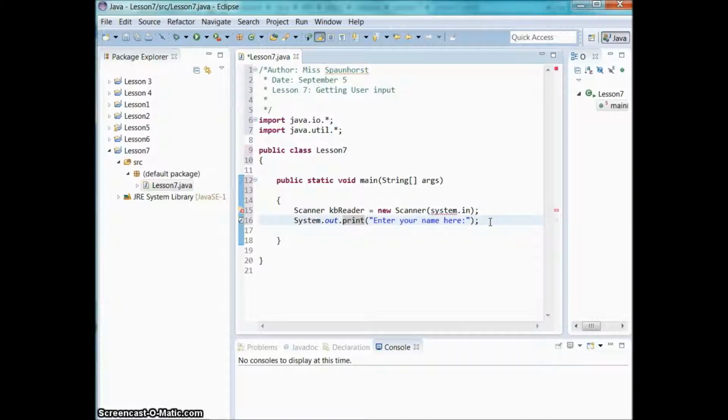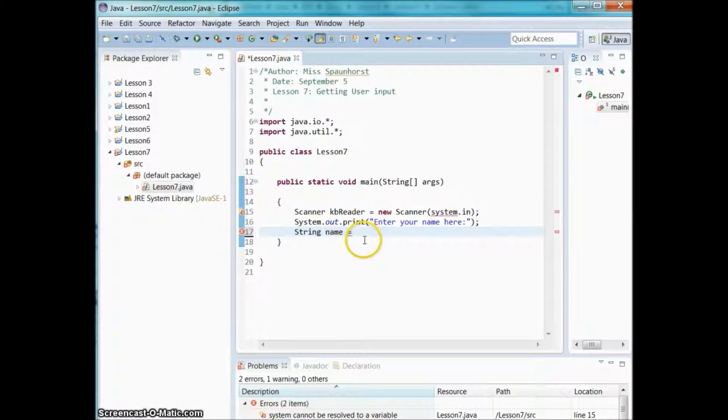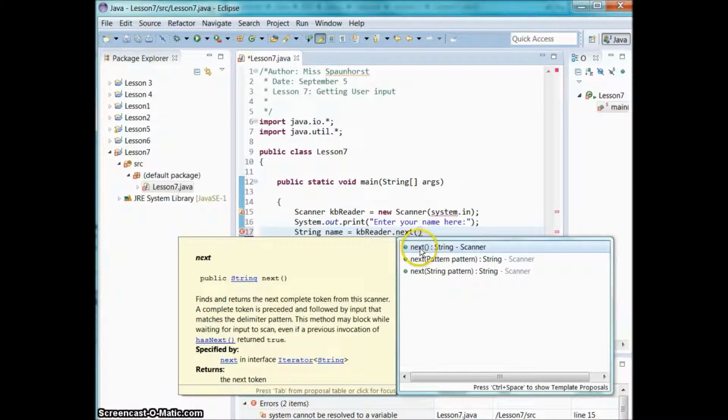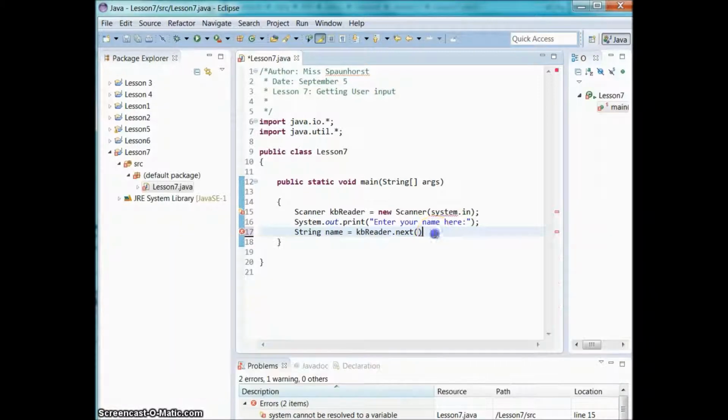So after we print enter your name here, we want the user to put in their information. So we need to set this up. So would your name be a string, an int, or a double? I hope that in your mind you just said string or cheered it out loud like a crazy person at your computer. So string name equals KB reader next, open, close parentheses. And you see it pops up right here that the next is your string scanner. We know we did it right.